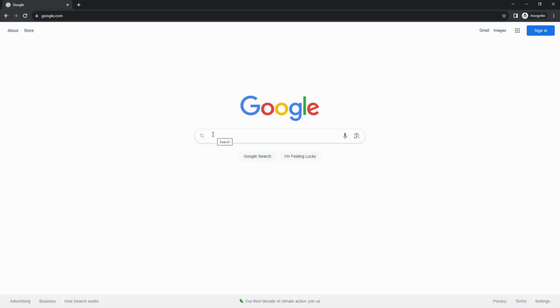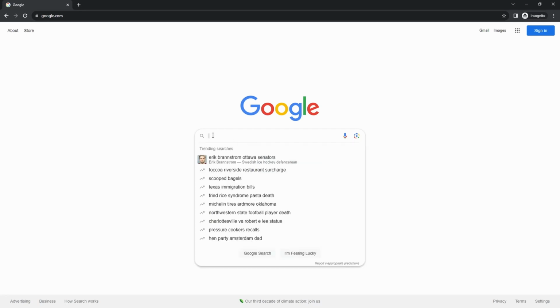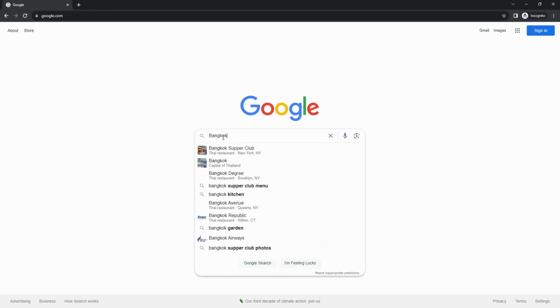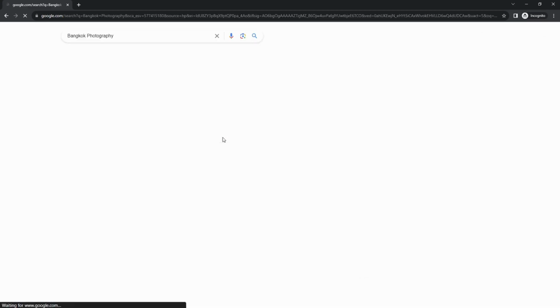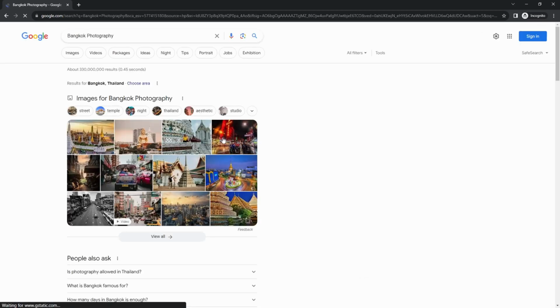And now it's basically as if I was in the US and was using Google. So let's search. Let's use Bangkok photography and see how the search results look. Those are familiar. I saw those during my research, but down here you already see that's the photo, the featured photo in my article. Let's scroll down a bit.